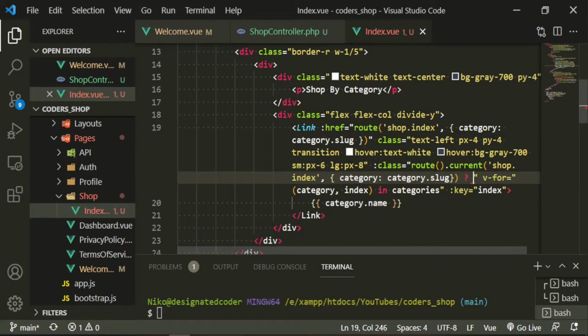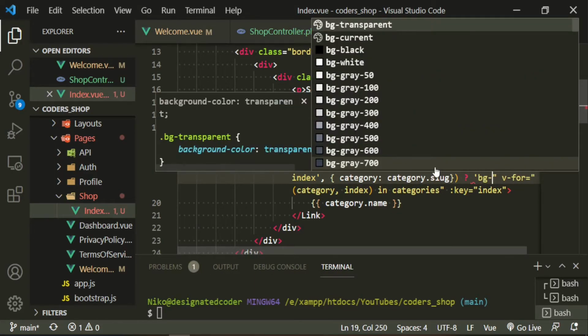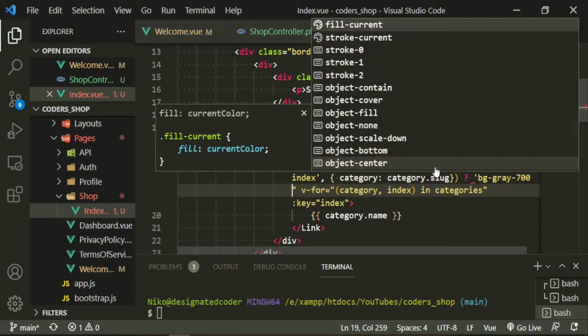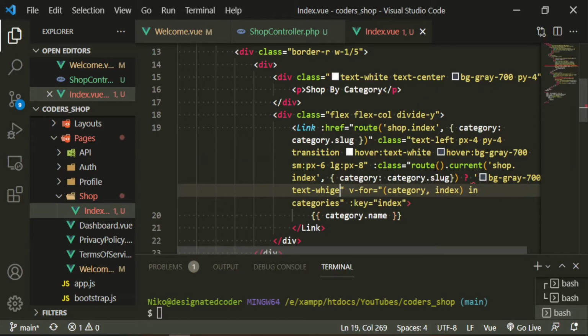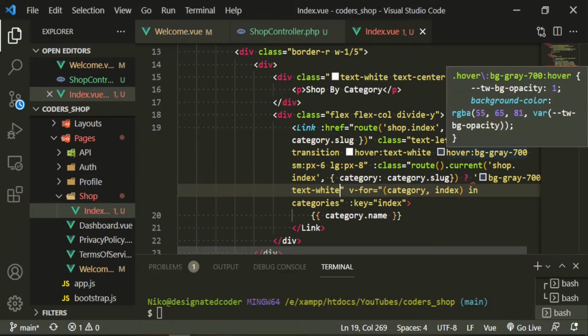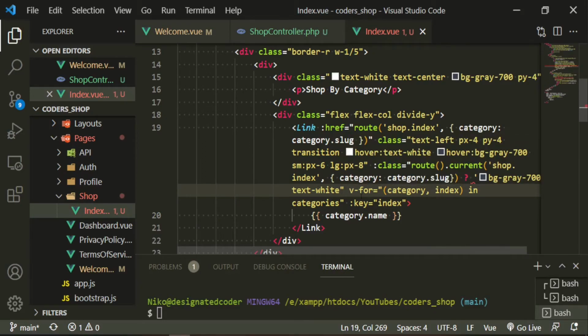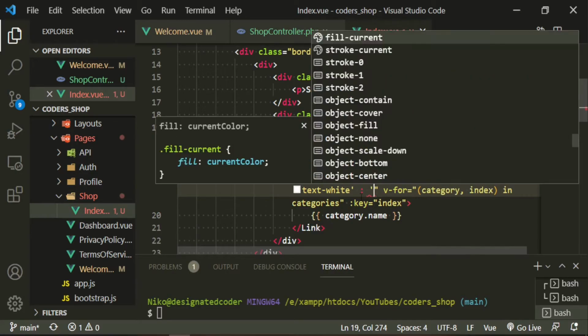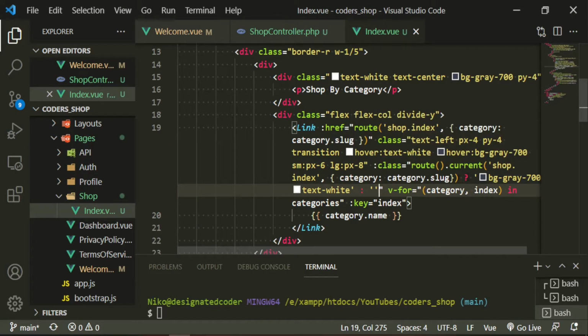If it's that, then the class will be BG gray 700 and the text will be white. That hover state that we have is the same classes we're going to add for the active class. So if it's that, then it's that. Else, it'll be empty. Make sure I have my colon. Let's go ahead and look and see if we have that.